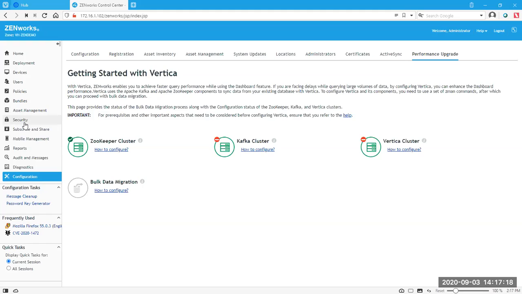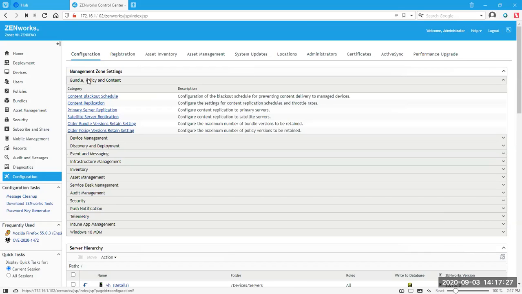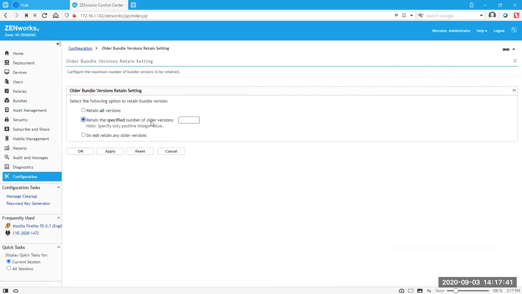In ZENworks 2020, we've also done a lot of small things. Let me highlight one. If we do bundles, you can version bundles, so every time you make a change, there are going to be versions. One of the things that we've got now is the ability to do old bundle deletion, so you can specify that you only want to retain a certain number of bundles.